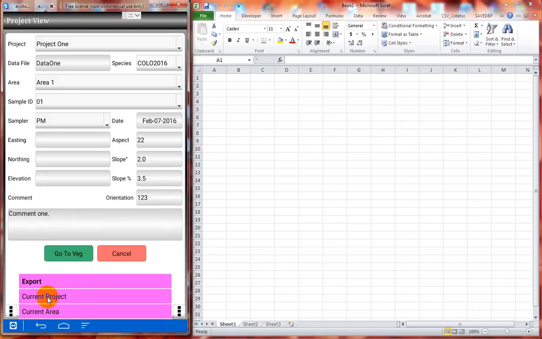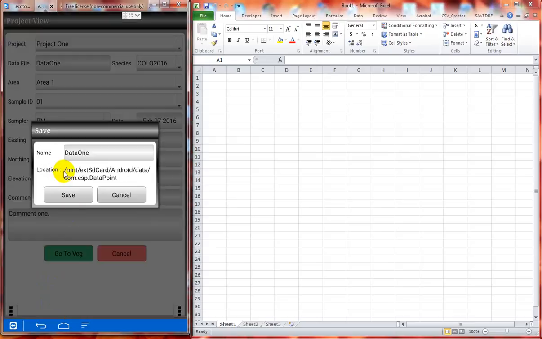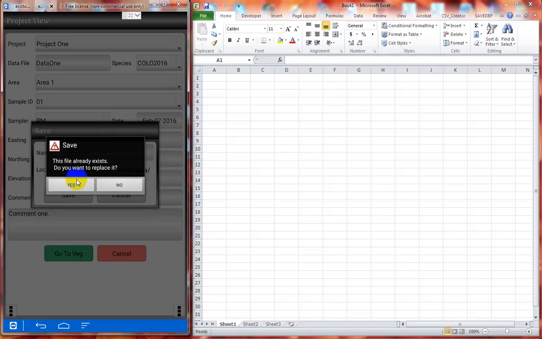We're going to export the current project, not just the area. Note it gives you the path, and on newer Android devices, that path is fixed. So you have to remember this: Android, data, COM-ESP, DataPoint, and the file name will be data1. We hit save. The file already exists there because I've put it there before.